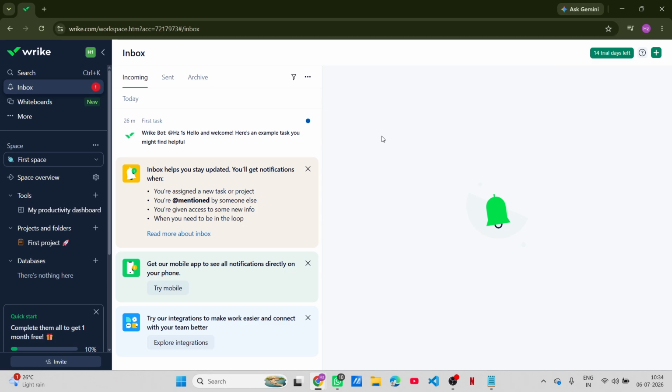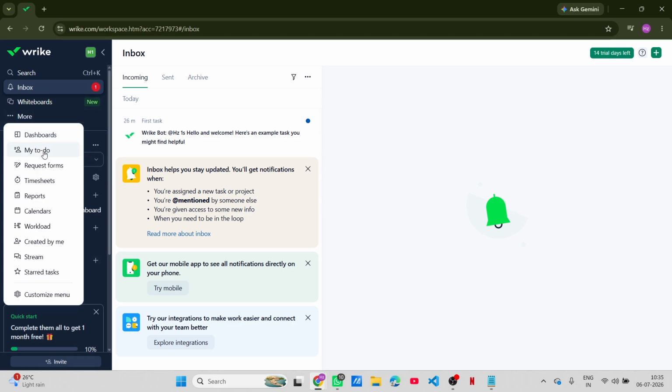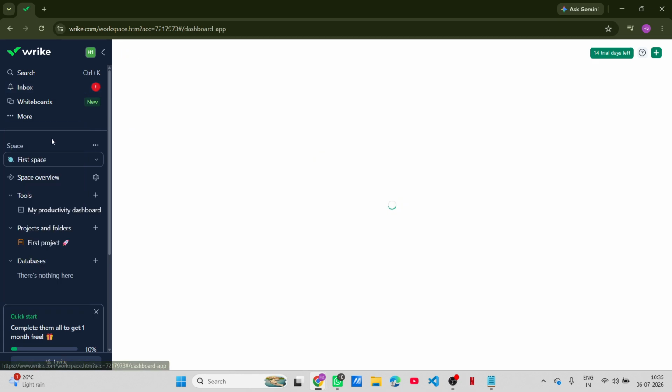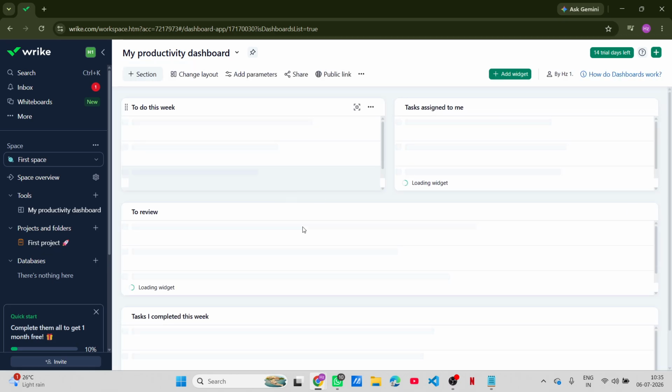Once you've logged in, you should be looking at your main workspace dashboard. Now, we're ready to access the Dashboards feature. On the left side panel, you'll see a variety of options. Click on More, and from the expanded menu, select Dashboards. This will take you to the Dashboard section, where all the magic happens.